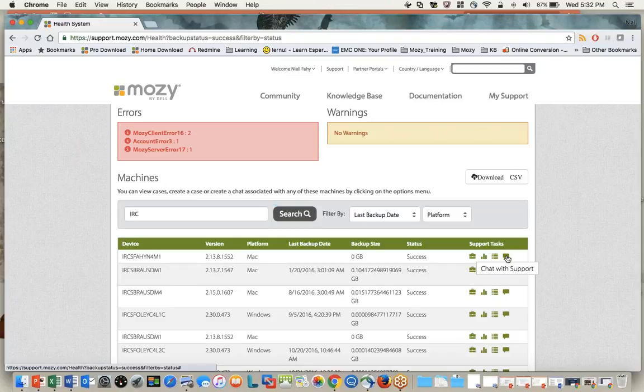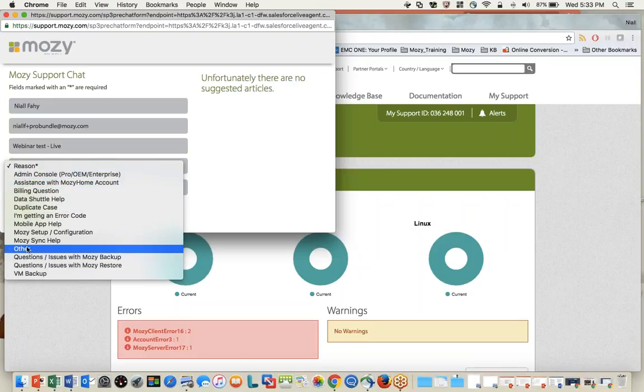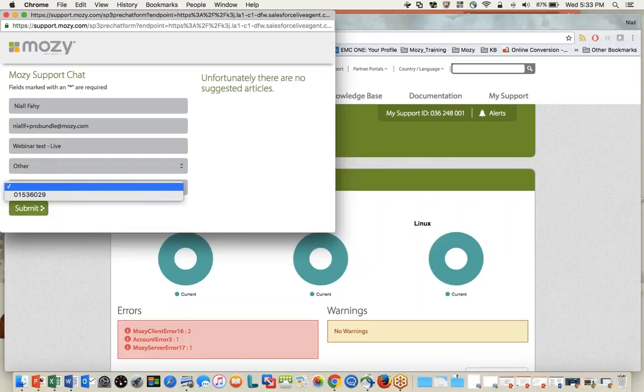Which I think is a massive benefit. Again, if I decide to chat with support, it opens up a new window for me here. Again, it gives me my information. If I input the subject, I put in webinar test, and let's let the person know they're live. And we'll just go other. And if I have a live case opened, I can select that case. So if I have a case opened, I can open that case.